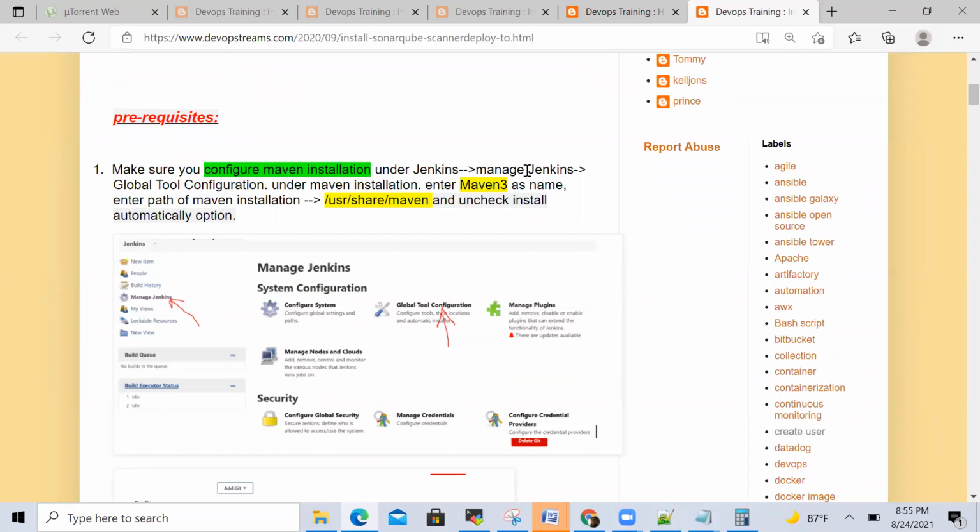We have to go to Jenkins, Manage Jenkins, Global Tool Configuration. We can enter Maven 3 as the name, enter the path for the Maven installation, and uncheck install automatically. Okay, first thing we have to do is log into our Jenkins.